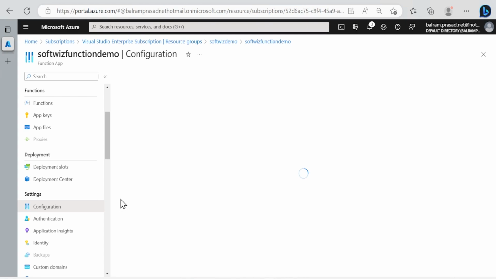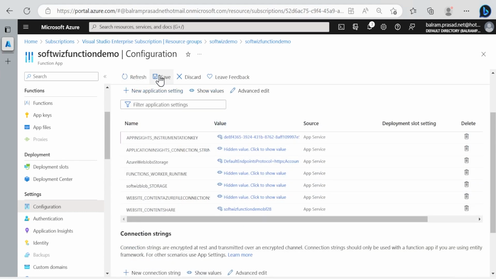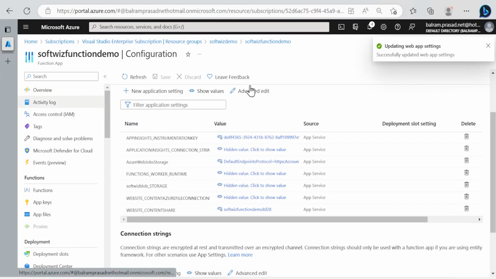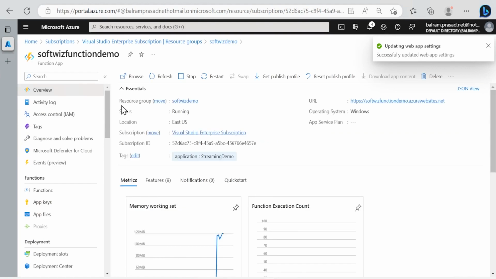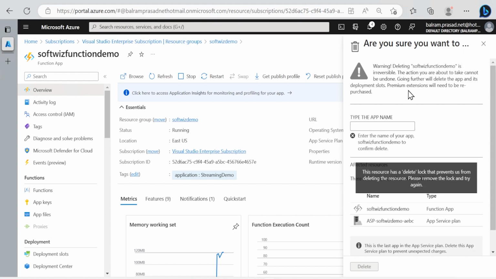If I go to the configuration tab also, I can try to edit anything. Let me see that, and I can save that. Now it is updated. So let me try to delete one more time, because we have that resource group, we have that lock for deletion. So I can go ahead and delete, and it says this resource has a delete lock that prevents deletion. So that also we can see, right, that we cannot delete that one.